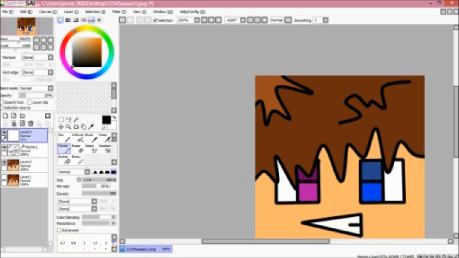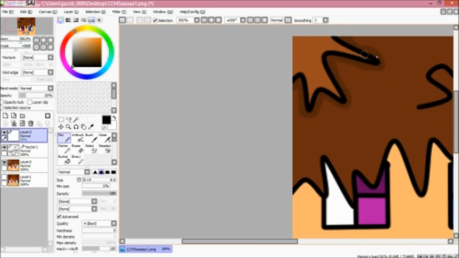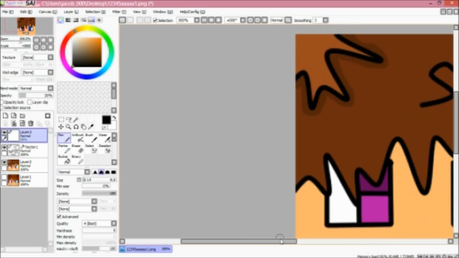You go to your marker, or do we want to go to pen? Yeah, we go to pen. Sorry, and make the opacity 20% and the color black. And you simply just go under with the black opacity. You can make the opacity whatever you want. I just think 20 works for the shadowing, and you just go under the hair to make it look like it has shadows.